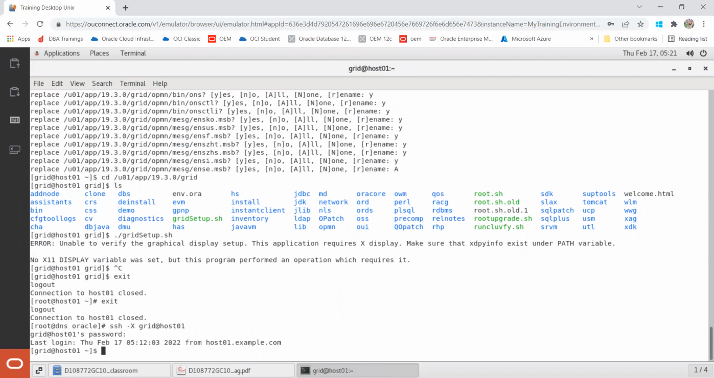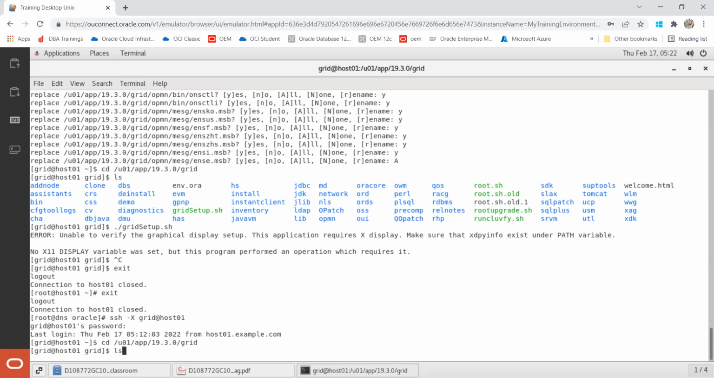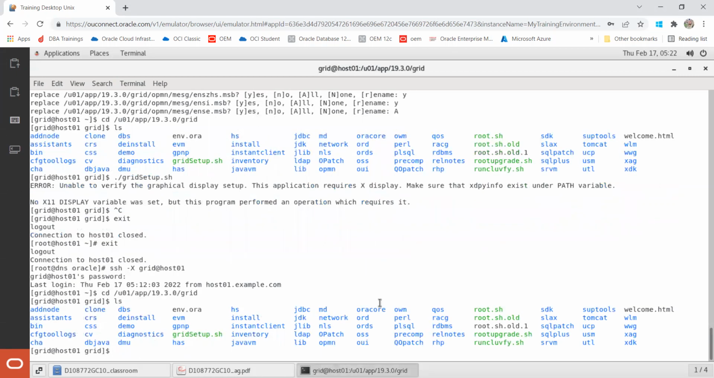Now I am in my grid home. Let me go to the directory where I was. In this grid directory, I can go to my particular grid directory. Okay, and this time I hope it will work. Here you can see the same files which you have extracted, and let me execute my grid setup, and hope this time there will be no graphics issue.